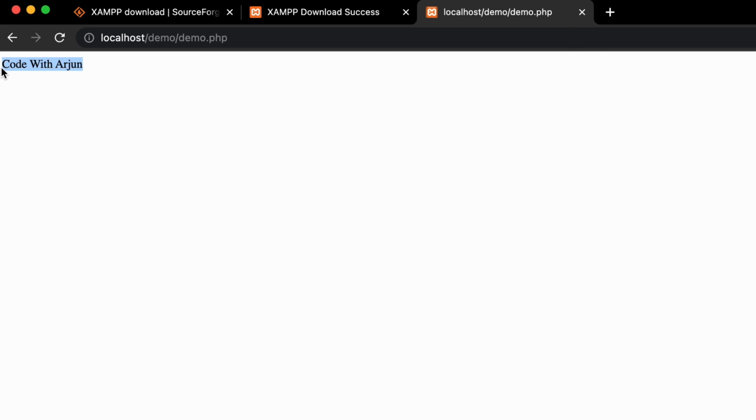So this is how you install XAMPP onto your MacBook with the Apple Silicon and also write your first PHP program.